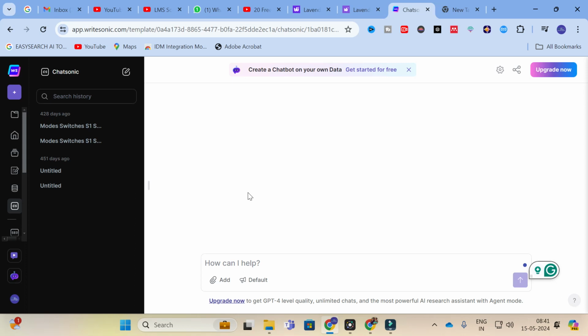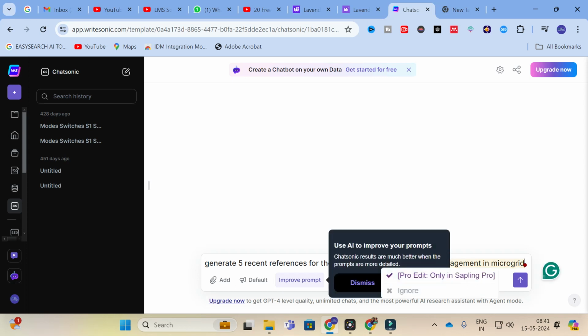First I am going to ask for references. So generate 5 recent references on the topic, or for the research paper titled, grid connected, or you can give, energy management in microgrid. So like that you can give an input prompt. So let us see.